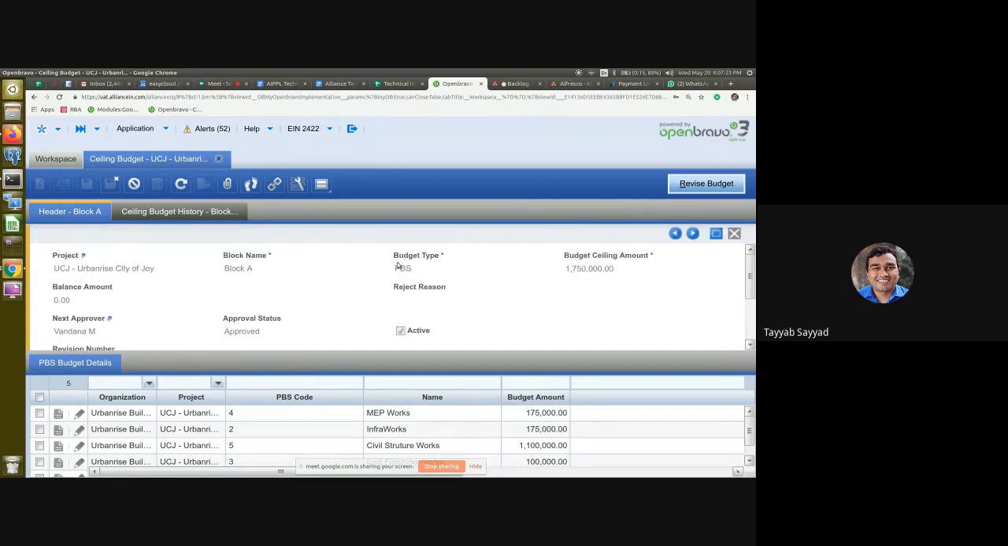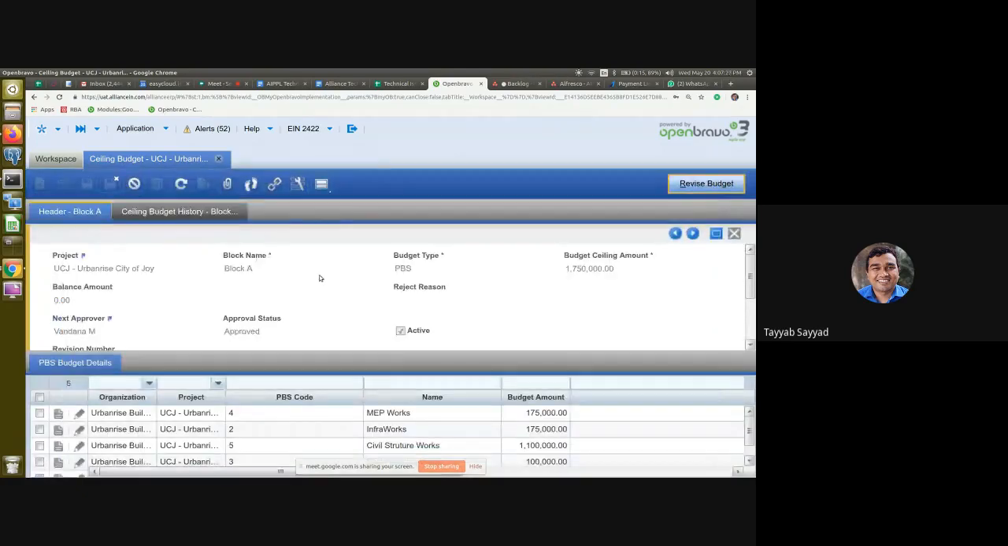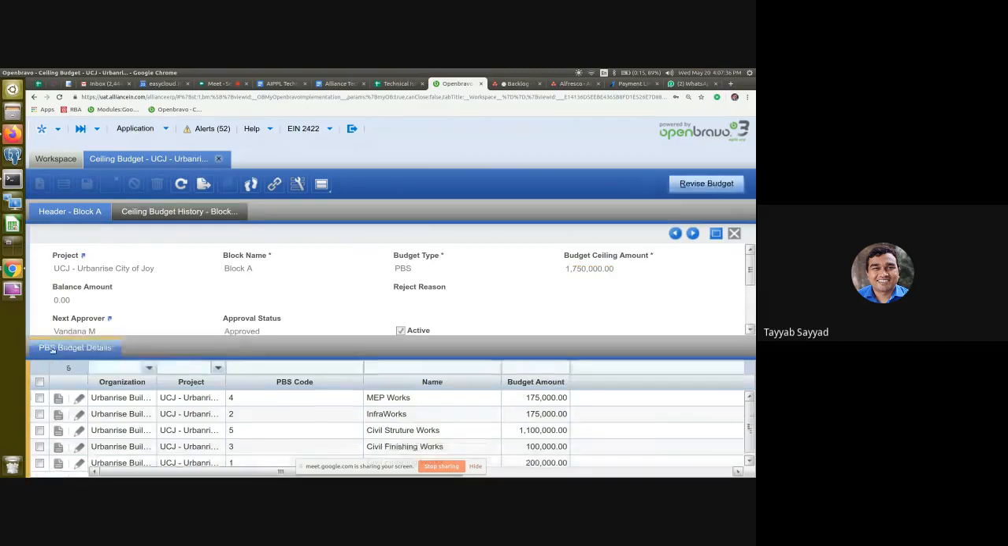So this will be the simple step. I need to select the block. I'll click on the revise budget. I'll encode the reason, and then the form will be editable for the revision in the amounts. You need to change the ceiling amount of the block. If you want to change the budget details also, you'll change the work groups amount.